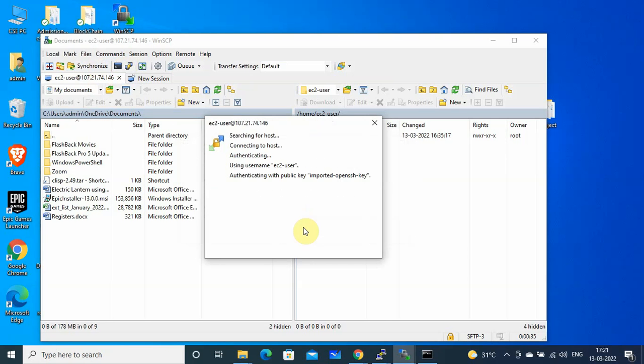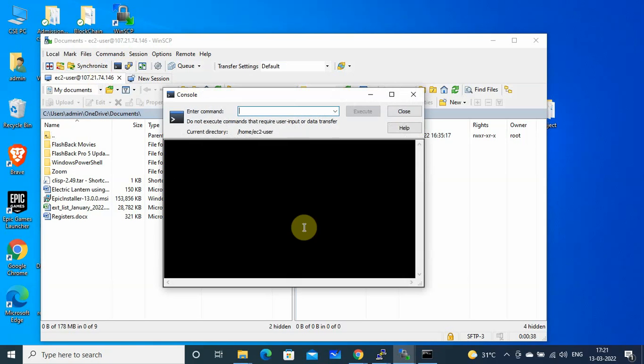Can you check it here? So in this EC2 user, it is connecting. Just a minute. Yeah, you can see here. Suppose I want the current directory, the present working directory. Just type pwd and enter here. You can see this is the present working directory. You are in the home directory, and EC2 user is the username.